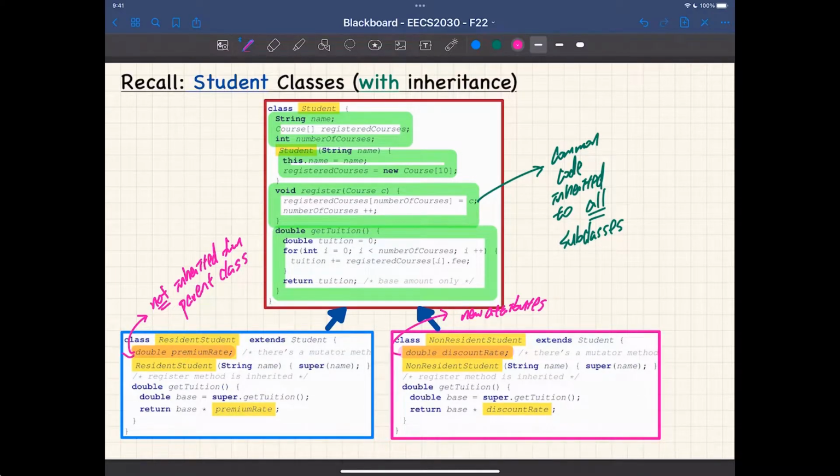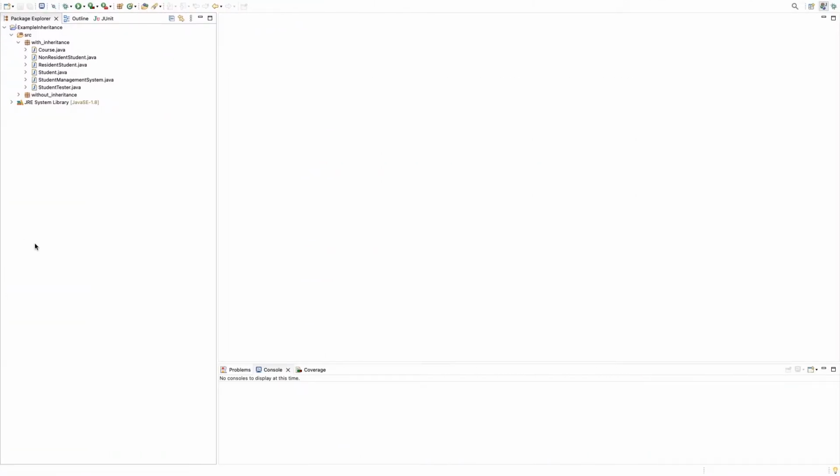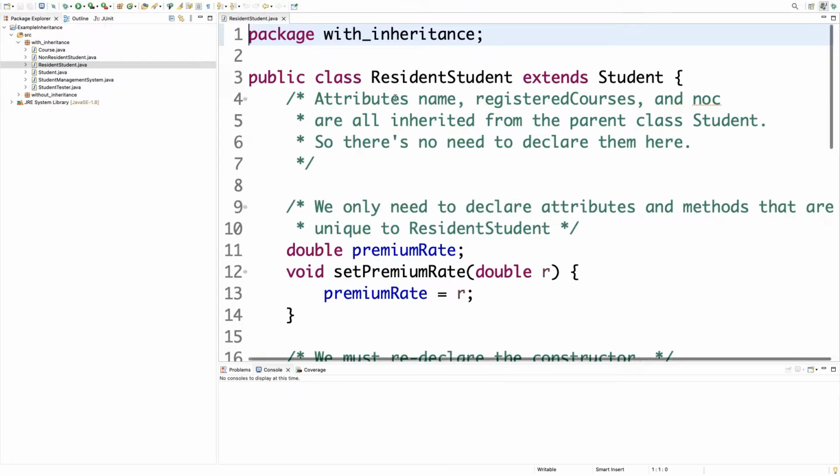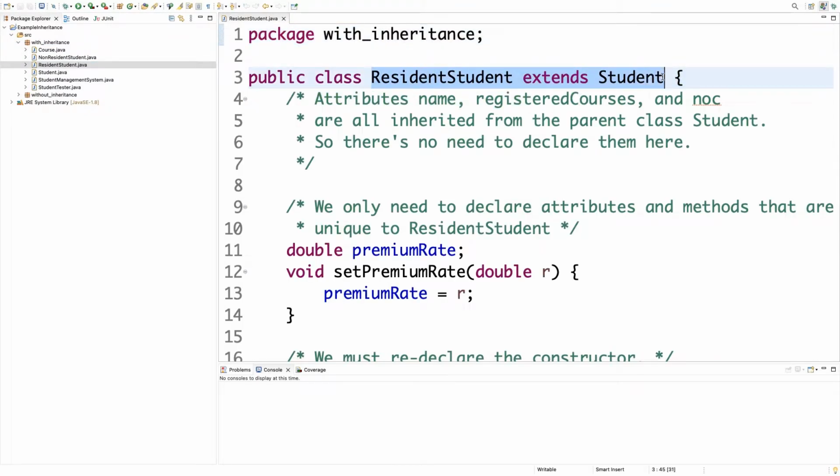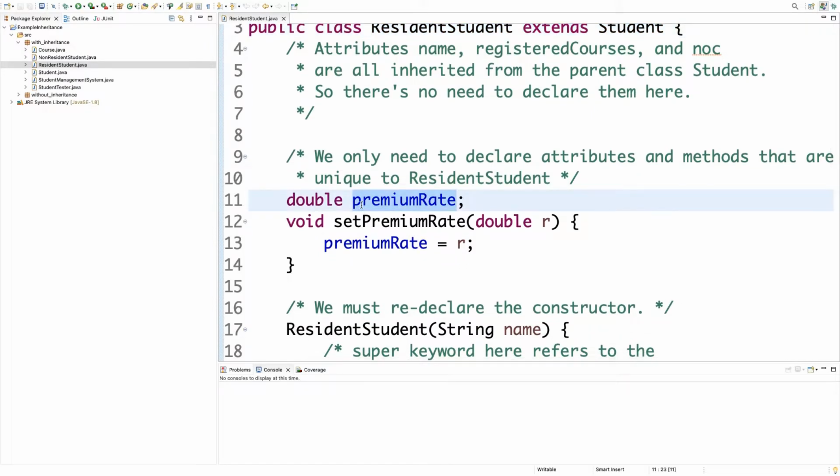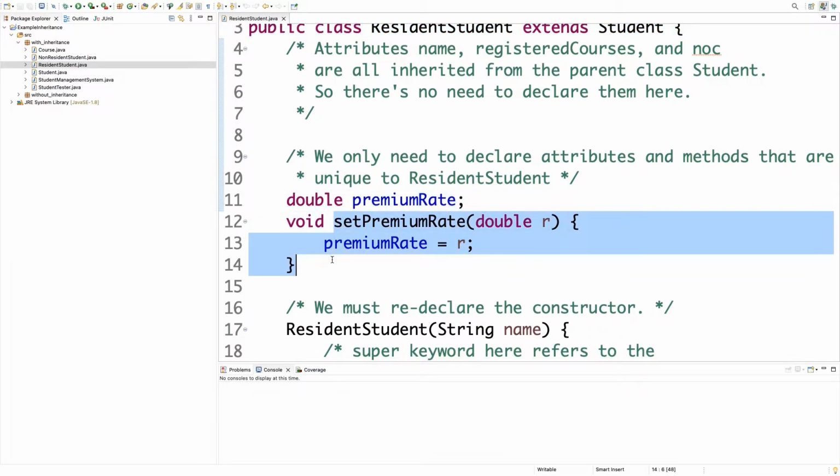Let me just put one here. Also, there's another new method. Since in this case we talk about premium rate for the resident students, we got another mutator called set premium rates. Right? Let me show you how you can find it. If you go to the code I made available to you, under the package called with inheritance, if you go to, for example, resident students, you will see the resident students is a subclass of students here. And you can see we got a new attribute premium rates. We also got a new method, set premium rates. Right? That's how you can find it.